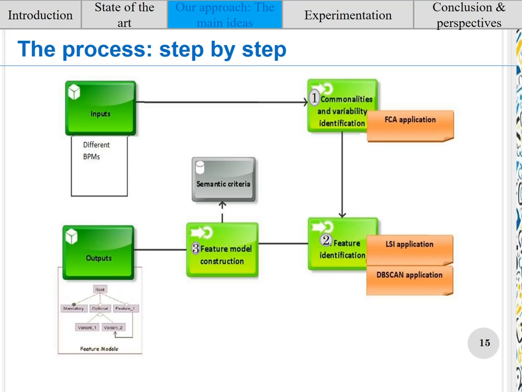So our approach is composed of three main steps. The first step is the commonalities and variability identification. In this step, we use the FCA method in order to extract the commonalities and the variabilities among the features. FCA stands for Formal Concept Analysis method.